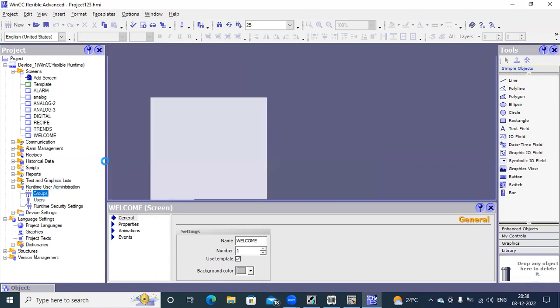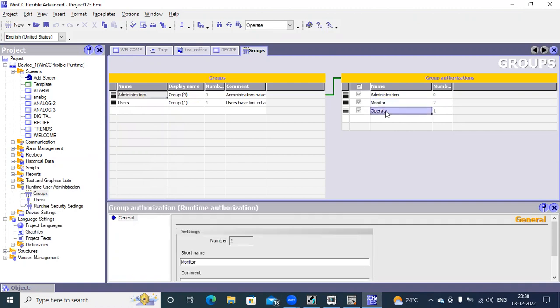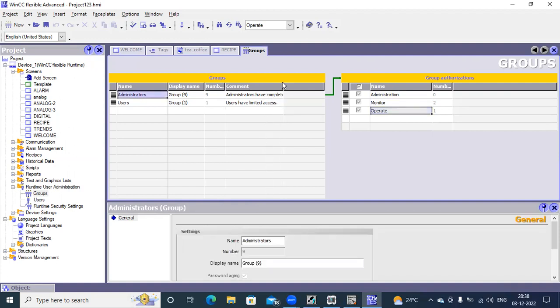You can create groups here and users. Double click on the groups. In these groups, you can see one group is administrator, the other group is users. So these are having some authorizations. The administrators have all the authorization, like administration, monitor, operate. Okay, they can operate. Who are having this main administrator password have complete authorization. And users are having some limited access.